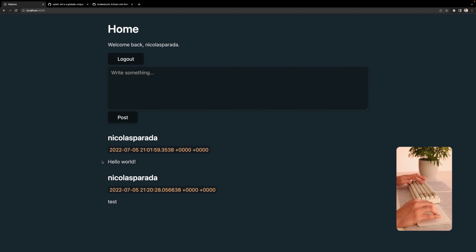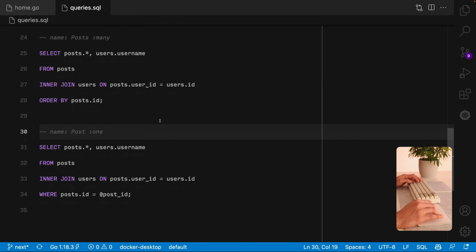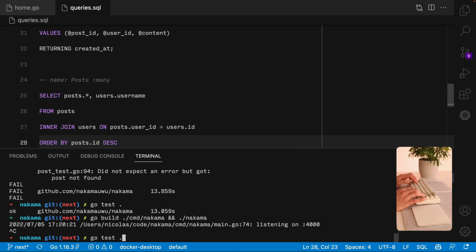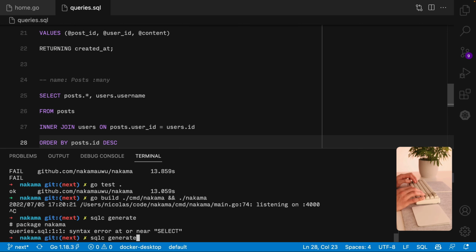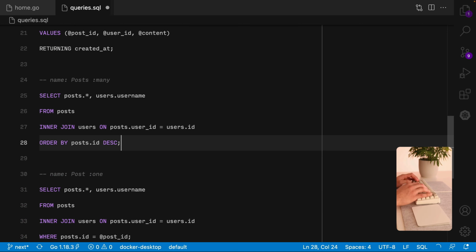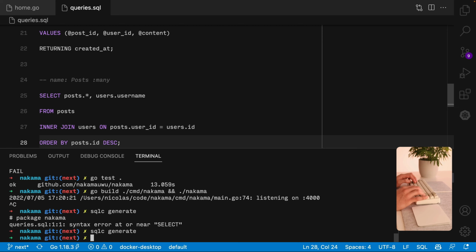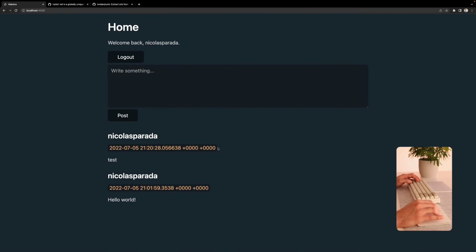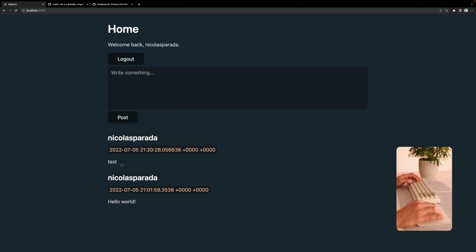Nice, nice, nice. I think they are out of order though. So here in the post query, we are ordering by ID, but it's not in the sending order. So let's generate again. Oops. Again. And restart the server. There we go. Now the latest one is at the top and the older one is at the bottom.